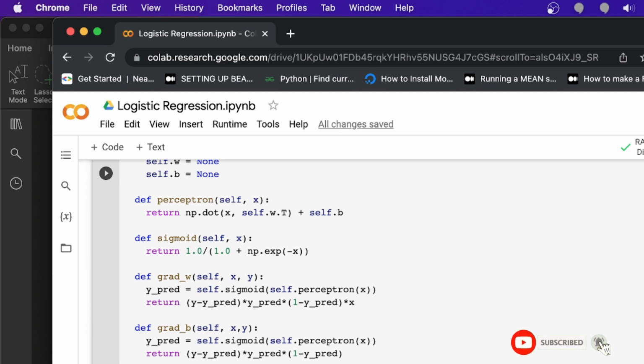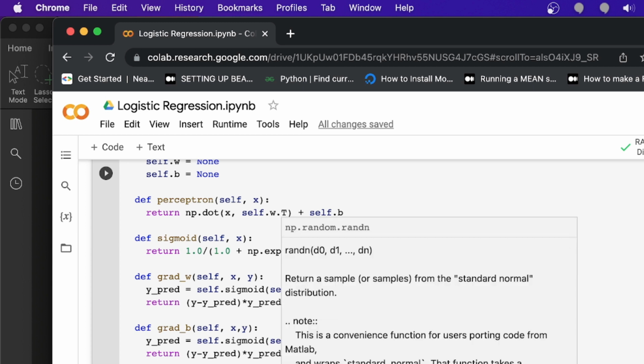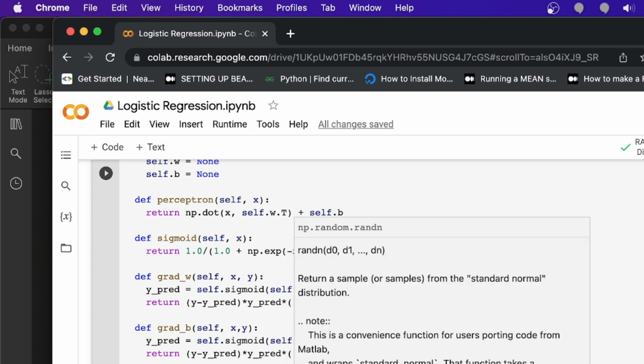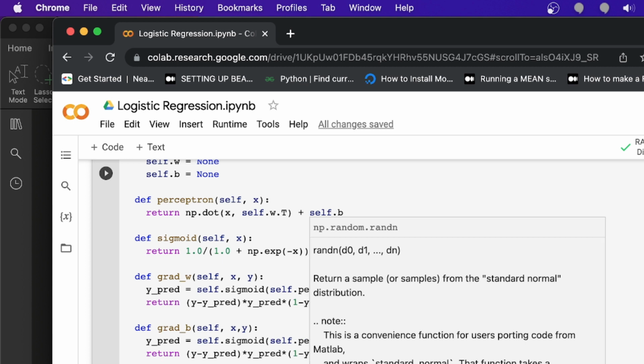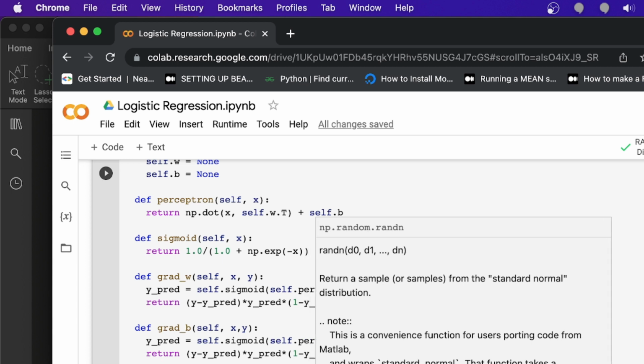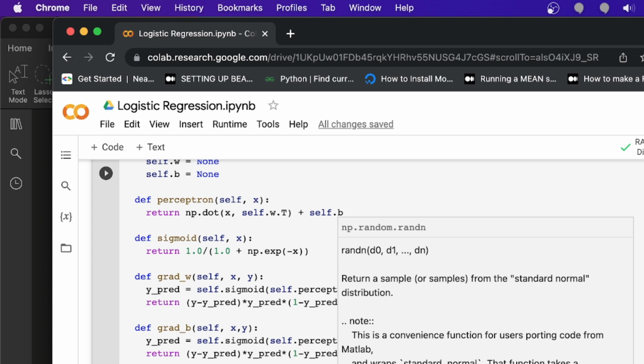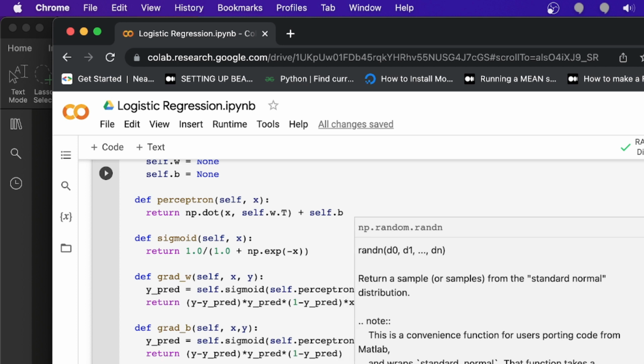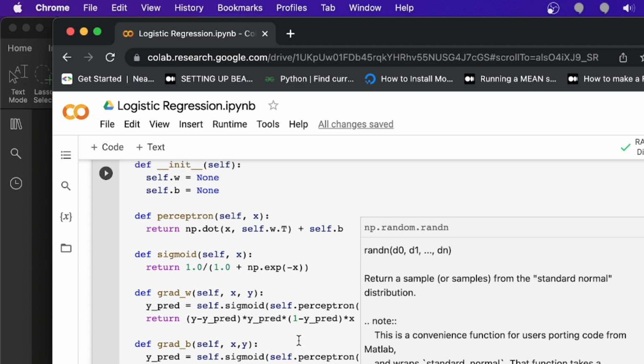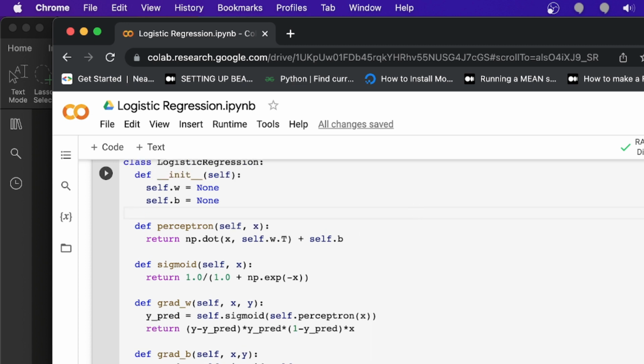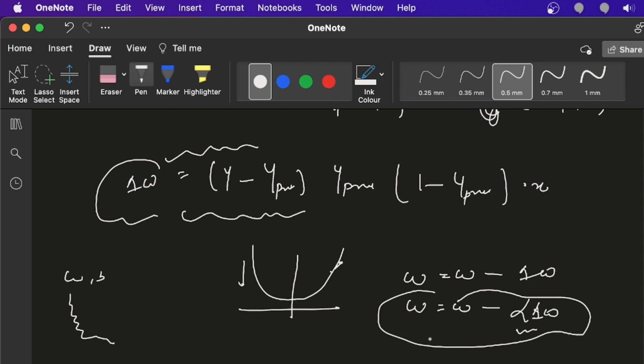This is a function for generating a random number, and random means how many rows and how many columns you are going to generate, according to the shape of the data set. So here it means a single row, and how many single columns.